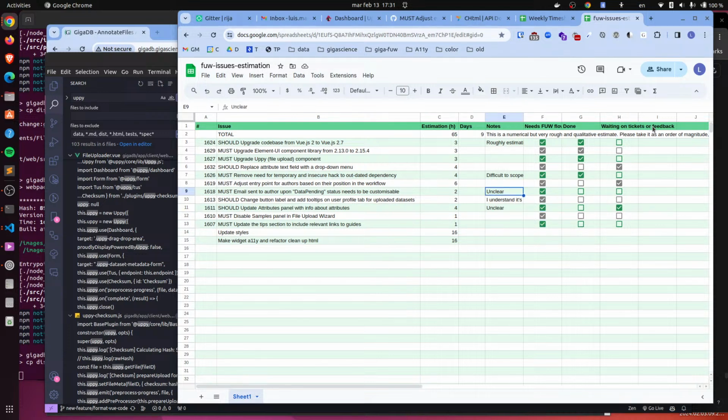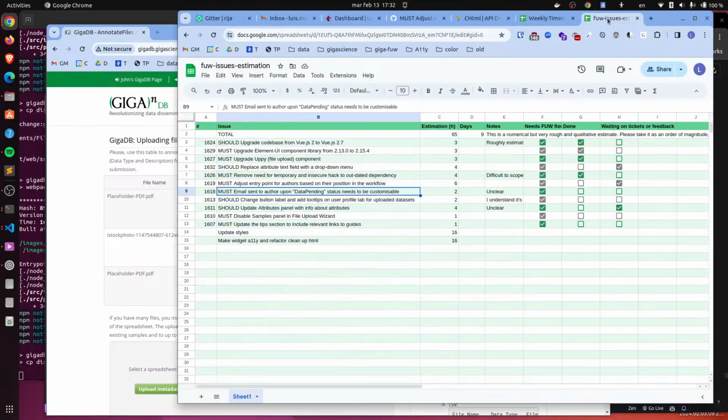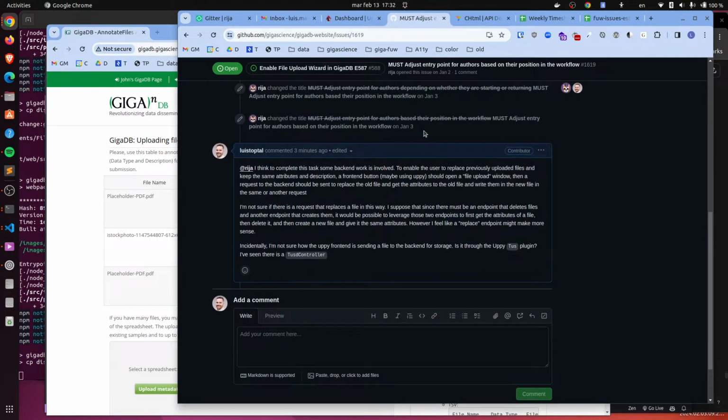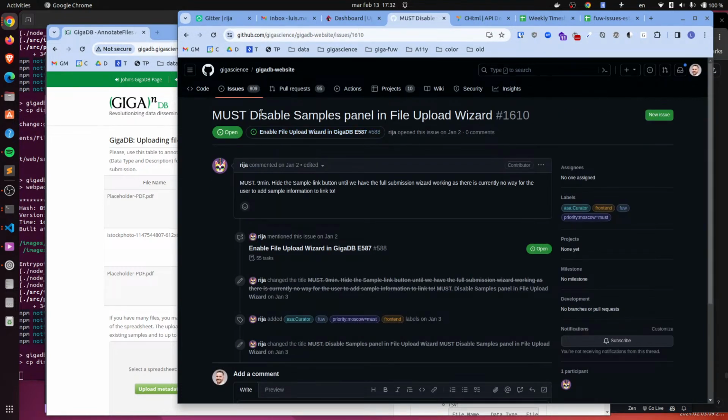Let's go to the next, which is this one. Email sent to author upon data pending status needs to be customizable. Let's take a look at this thing. Let's see how this works. Hold on. Change button label. This one is super easy. Must disable samples panel file upload. This is really extremely easy. Must disable samples panel in file upload wizard.